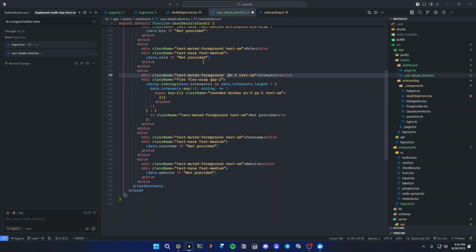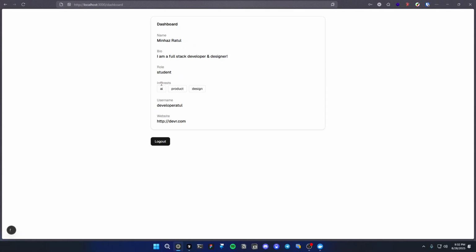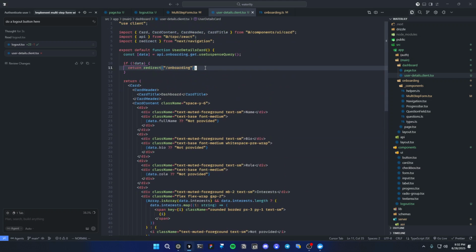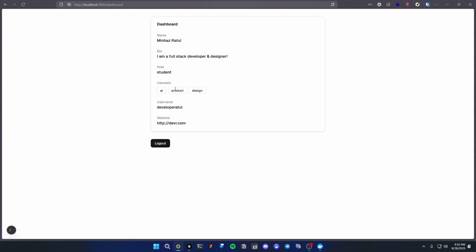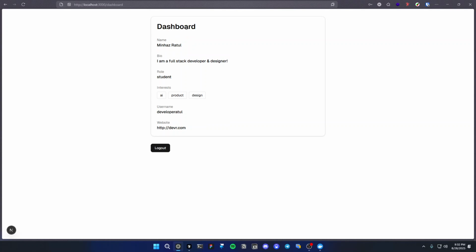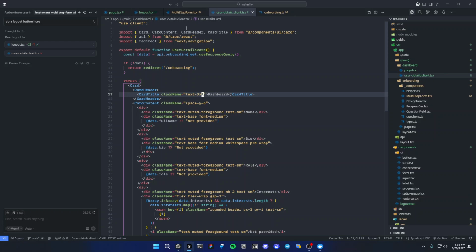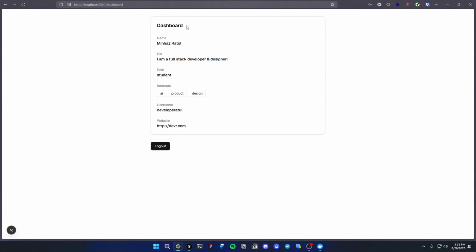But I'm just having a bit of OCD with this spacing, so I'll fix it. I just can't see it like this. I'll make the text 3XL just for better hierarchy. 3XL, image XL. Yes, that should be it.